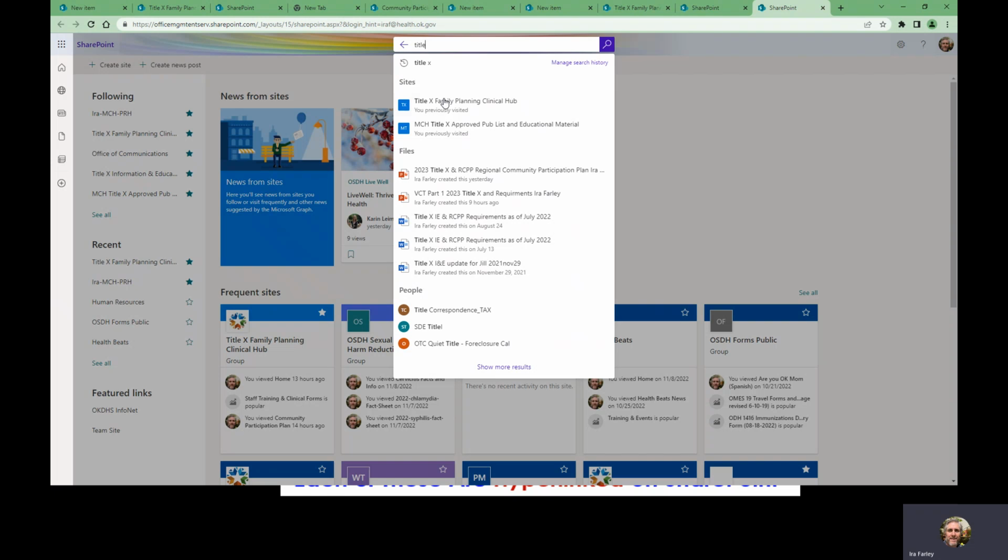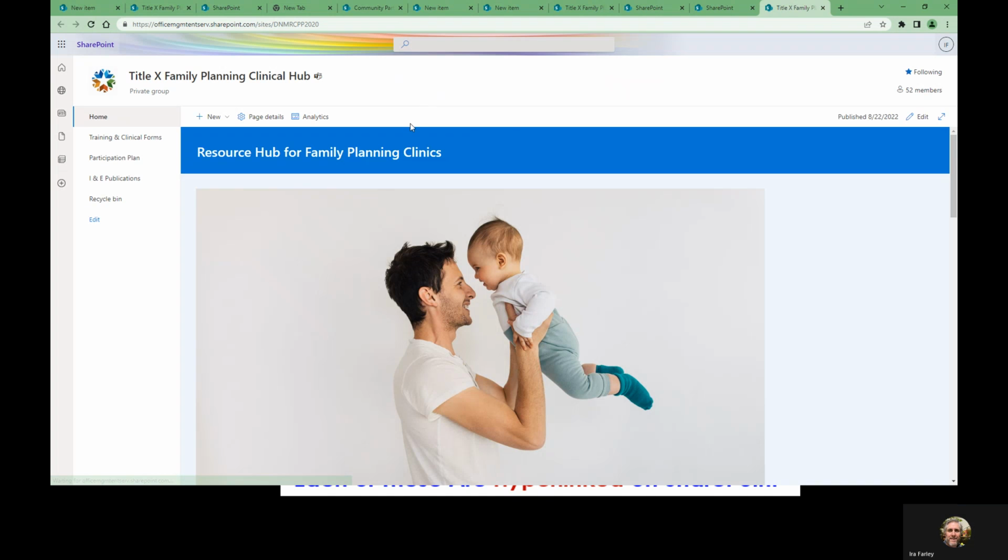Title 10 Family Planning Hub. Yeah, that's where I need to go. Earlier in this year, it didn't say Title 10. We just said Family Planning Clinical Hub. And a couple of weeks ago, Kamisha and I changed it to include Title 10 because some people think, oh, Title 10. So we're trying to make it as intuitive as possible. So you start typing in that. Once you get there, click on Title 10 Family Planning Hub, Clinical Hub, and you're in it.